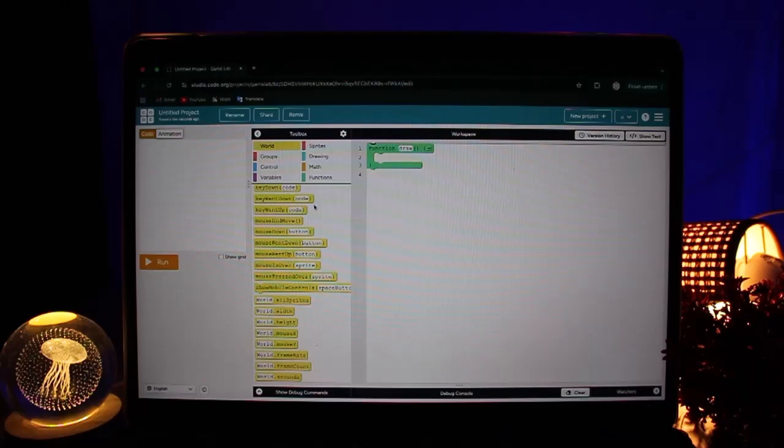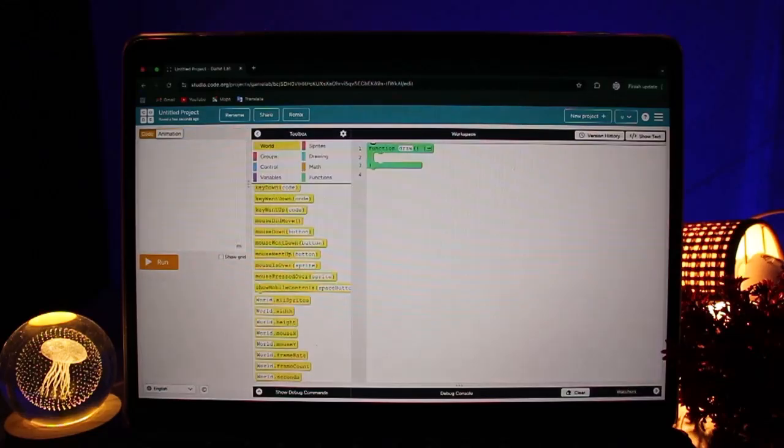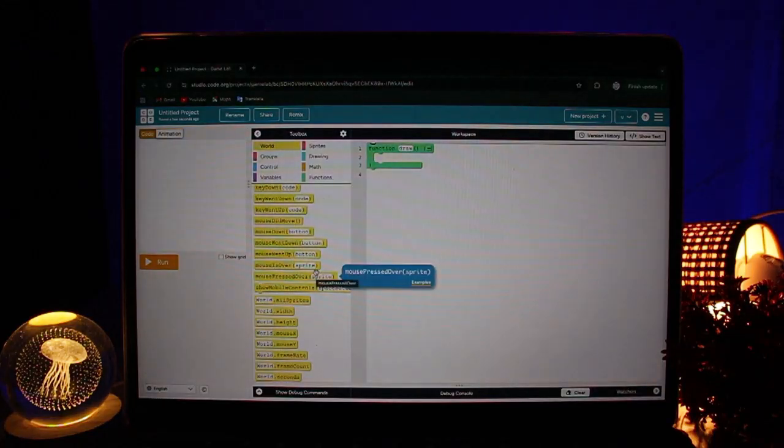Add game logic, like scoring when the player touches the coin. Display the score at the top of the screen, somewhere around here. You can simply do that with animation, and you can add it over here and see how your game runs as well. And that's it. You have just made a simple game in code.org.